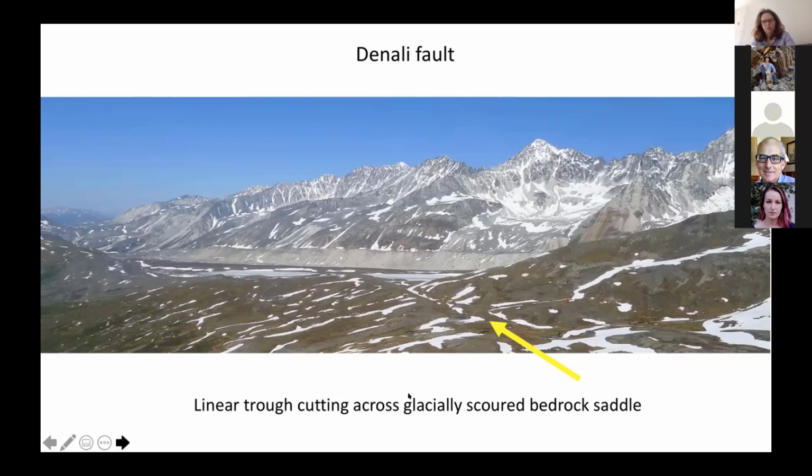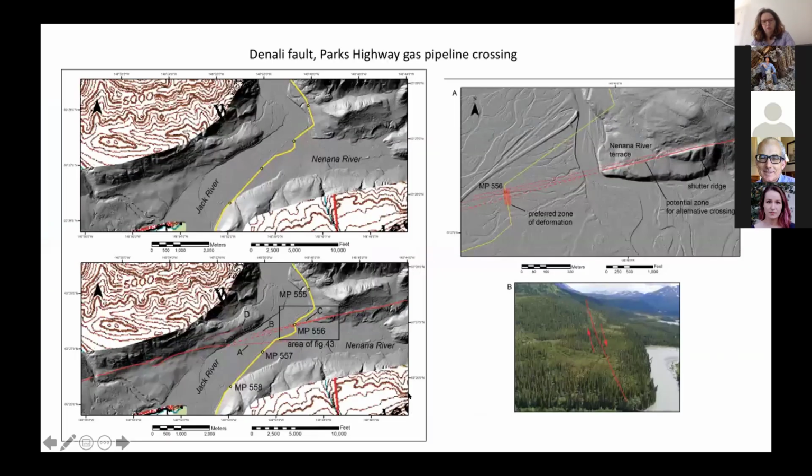And then I wanted to touch on this. This is the Denali Fault along the Parks Highway, which is the site of a proposed gas pipeline. So we talk about, for this class, the width of deformation and what we can see.